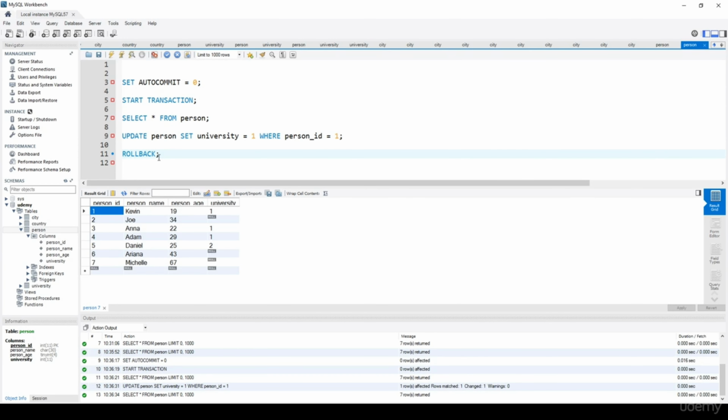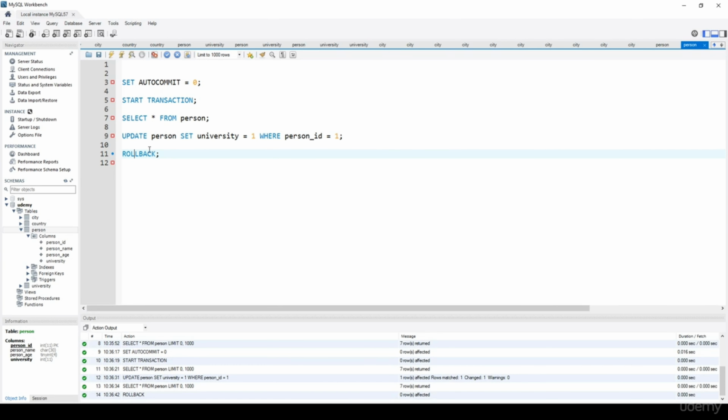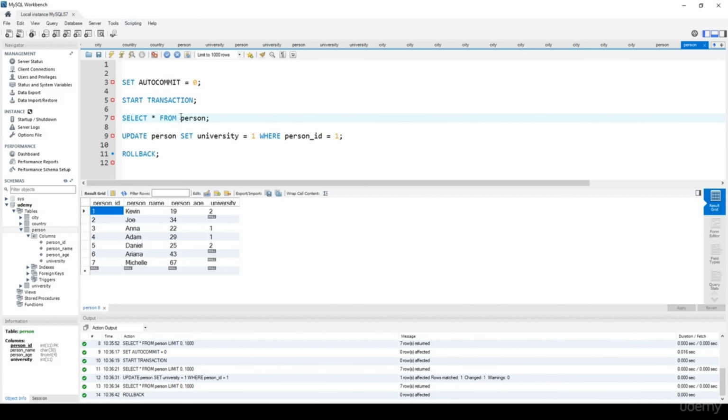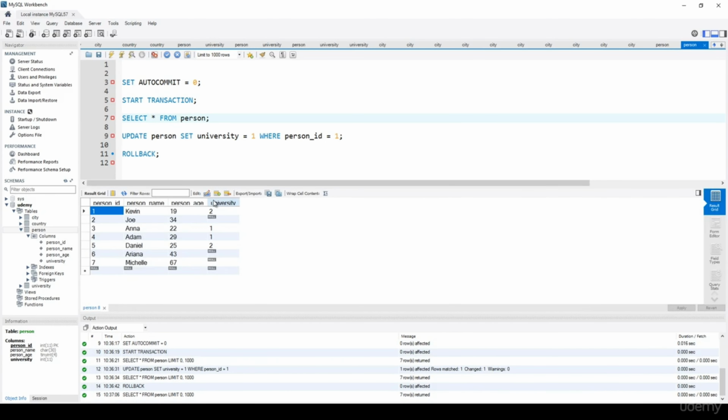What does it mean? If we call the rollback, it means that we want to get rid of the updates. We made a single update, and basically we updated the university ID to be 1. After the rollback, all of the changes in the transaction are going to be lost. So let's select everything from the person table. As you can see, everything has been restored. If we roll back, we restore the state before the transaction. If we commit, we save everything within the transaction. If we roll back, nothing is going to be saved in a given transaction.